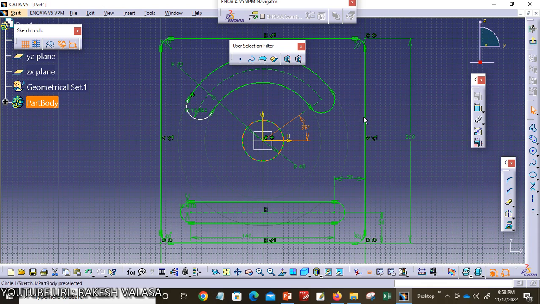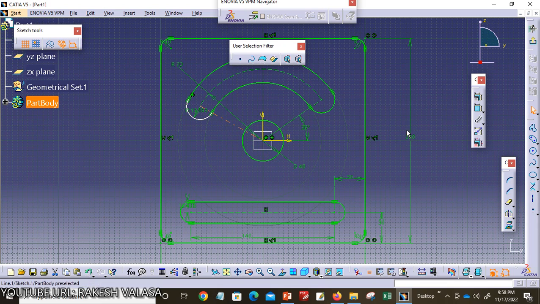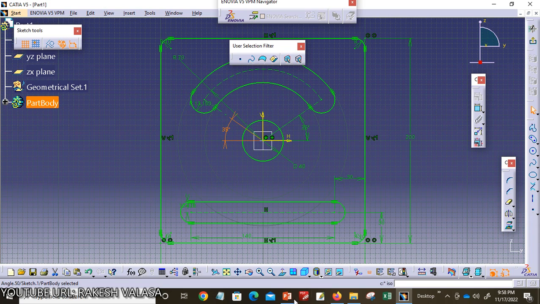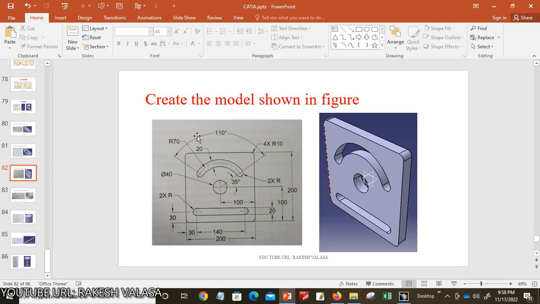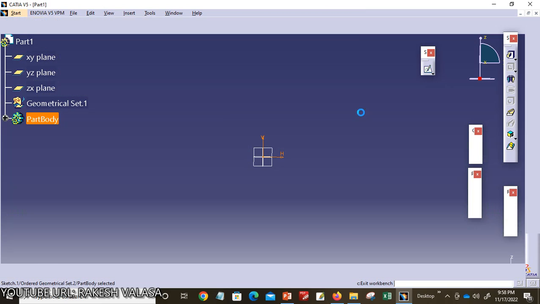Similarly, you can apply to the left side, or draw one axis from the center to this center. Next, apply the constraint, that means the angle constraint. This axis and horizontal axis. This angle is 35 degrees. Now the 2D sketch is completed. After completion of this 2D sketch, you can exit from this workbench.